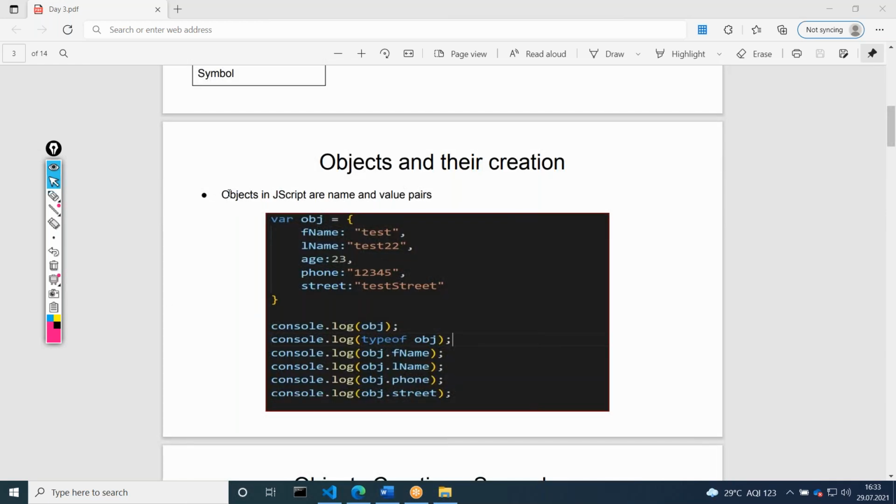What are objects in JavaScript? Objects are nothing but a combination of key and value pairs, right? As you can see in the definition, objects in JavaScript are name and value pairs. Name can also be defined as key, right? So in objects, there is a key and there is a value. The key can be anything, the value can be anything. There is no restriction on that.